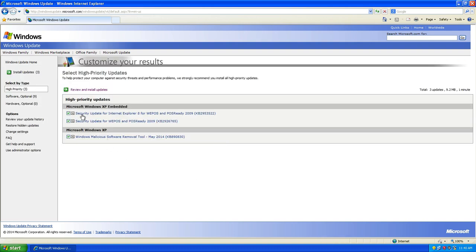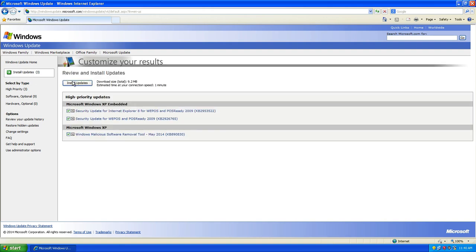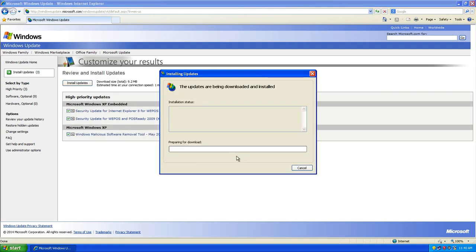And would you look at that? We have 2 additional security updates that were not there before for the PosReady Windows Embedded system. So we'll click Install Updates, and I'll show you that this actually does work, because I was first kind of baffled and didn't know if it was going to work. So just make sure you see that this is actually going to work. Well, it worked earlier. There we go.